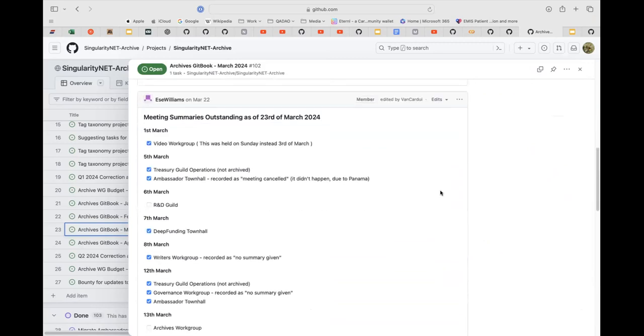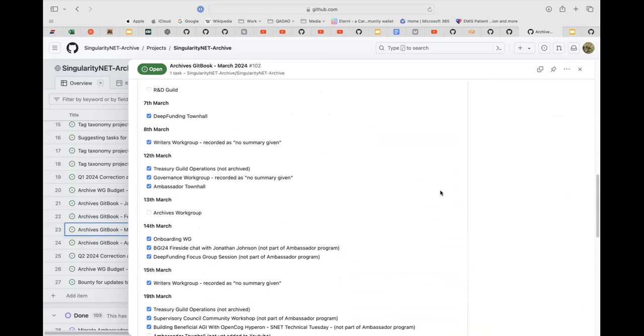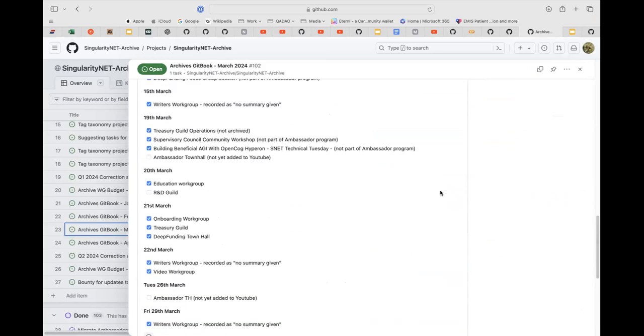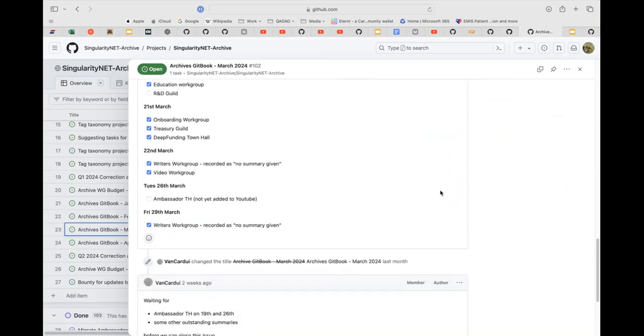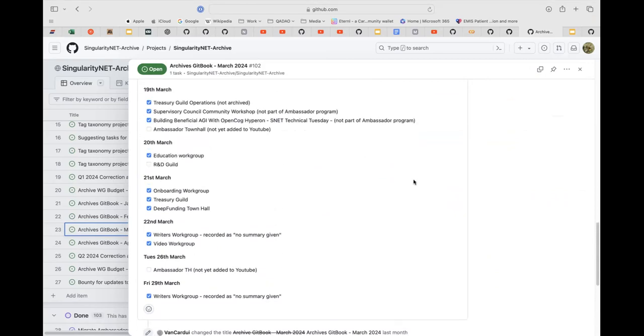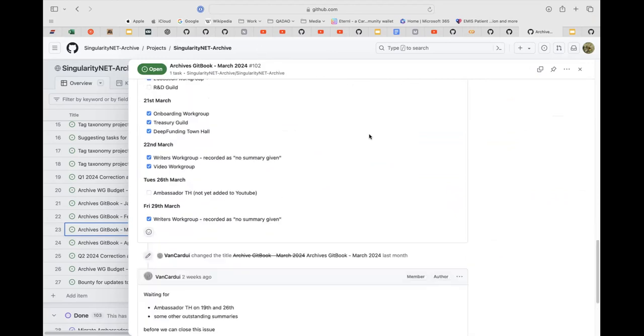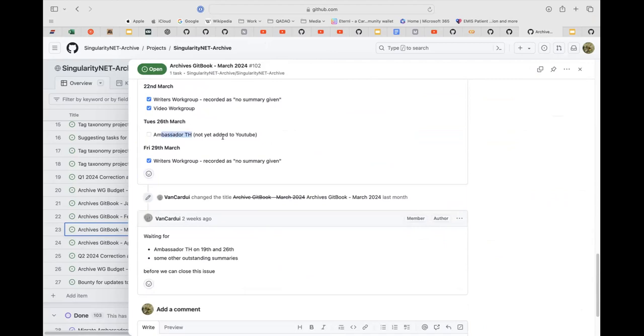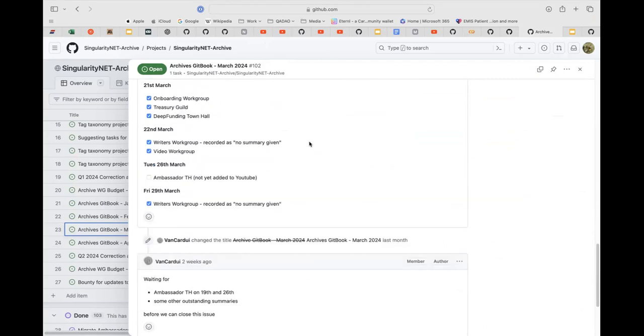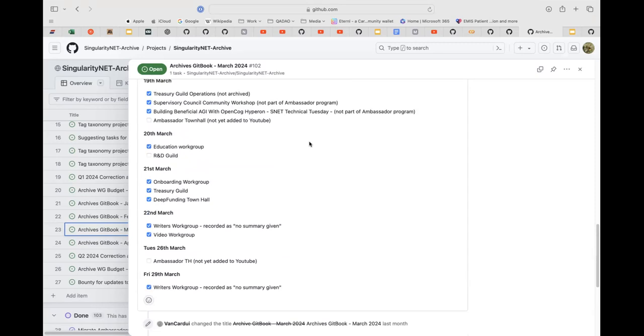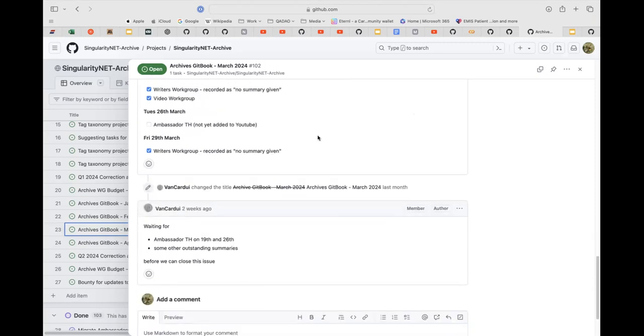And here we have some gaps: R&D Guild, and the Archives Work Group. I've been posting videos now, but I haven't really been updating the tool. I need to go back and update the tool, so that's my bad on that one. I've also got a couple of town halls to add, because they hadn't been added to YouTube when I last did it. So I'll go back and look at that today and fix it. And then probably March can be closed. Woohoo! That's cool.